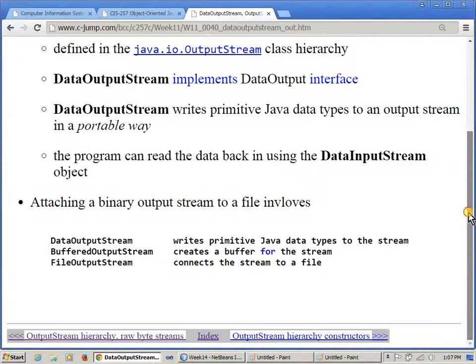All right, so essentially the data stream here writes primitive Java data types to the stream. That's very important to create binary files. A buffered output stream creates a buffer for the stream. So remember the importance of buffering. The buffering optimizes input and output operations and makes them much faster, because this is what the operating system is expecting for most programs to do with the files. You'll use buffering.